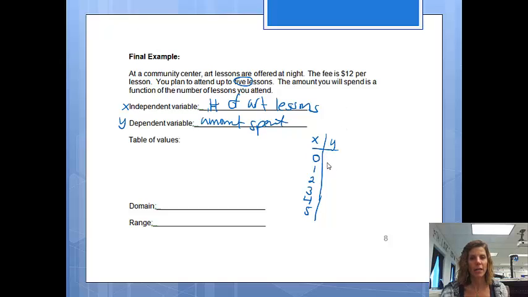So if I don't go to any lessons, guess what? I don't have to spend any money. If I go to 1 lesson, it's going to cost me $12. If I go to 2 lessons, it's going to cost me $24. If I go to 3 lessons, it's going to be $36. If I go to 4 lessons, it will be $48. And if I go to 5 lessons, it will be $60. So that's my table of values.